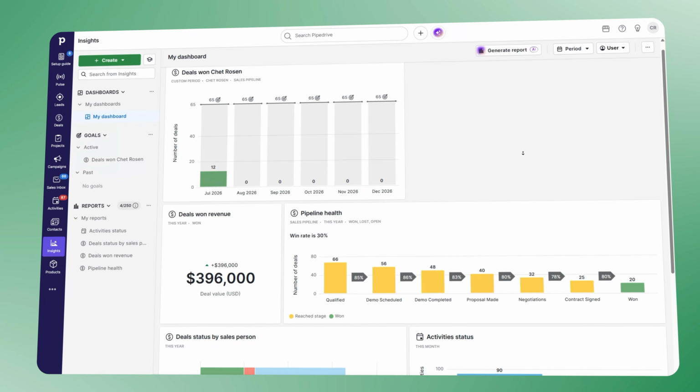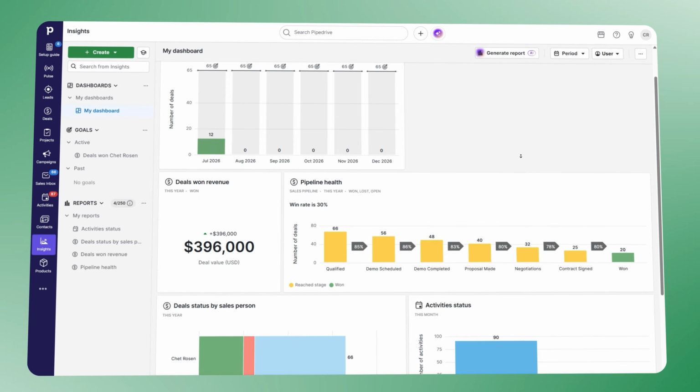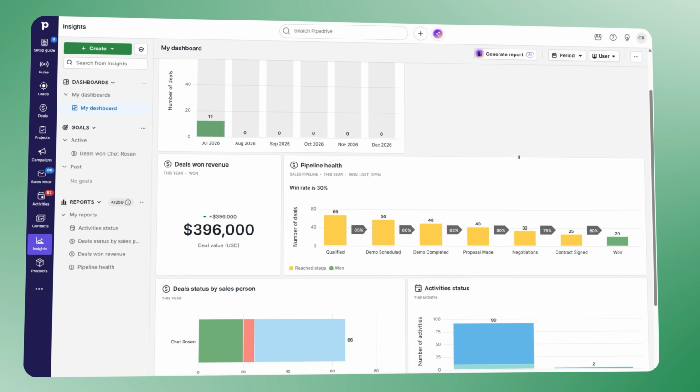So, there you have it. You now have a complete real time tracking system for your 2026 sales goals built right into Pipedrive. You never have to rely on a messy, outdated spreadsheet ever again, and your entire team will always know exactly what they need to do every single day to hit those massive targets.